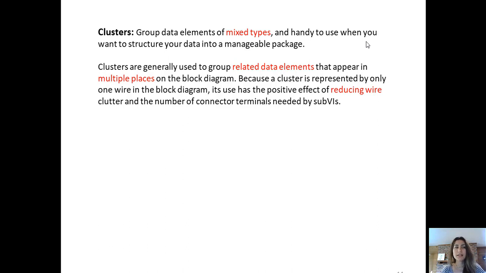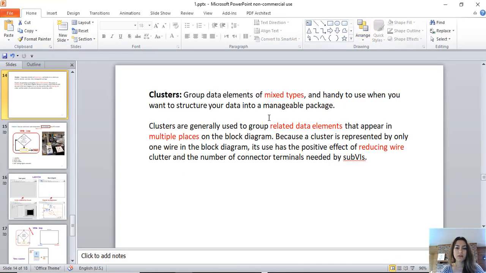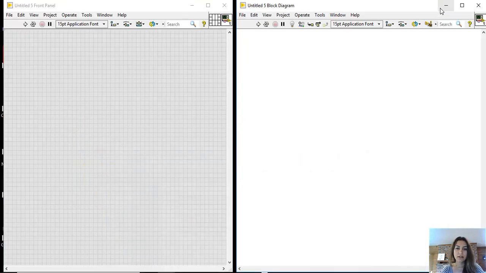You can decide to use clusters based on your applications. It's not necessary to use them, but it's something that is good to know. Whenever you're building your program and you feel like you can use clusters to make your program cleaner, you can do that. But it's not absolutely necessary. It's just something that will look nicer. So now let's get started.